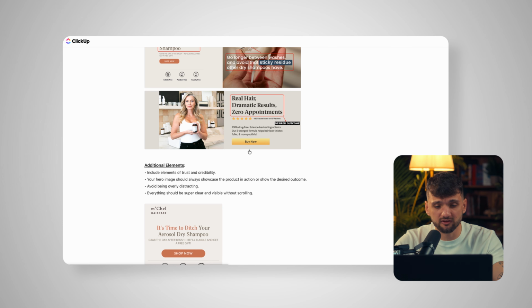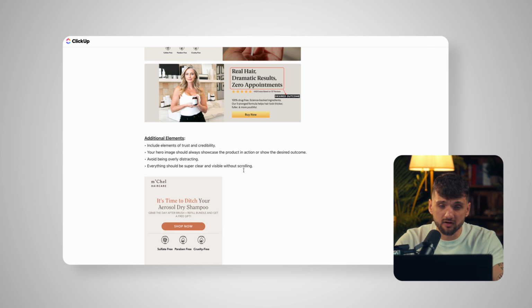Additional elements you can actually include in your hero section, I would say, is any sort of elements of trust and credibility. Your hero image should always showcase the product in action or show the desired outcome. Really important to keep that in mind. Avoid being overly distracting. You don't want to distract customers straight from that very first early stage of your landing page, and everything should be super clear and visible without scrolling.